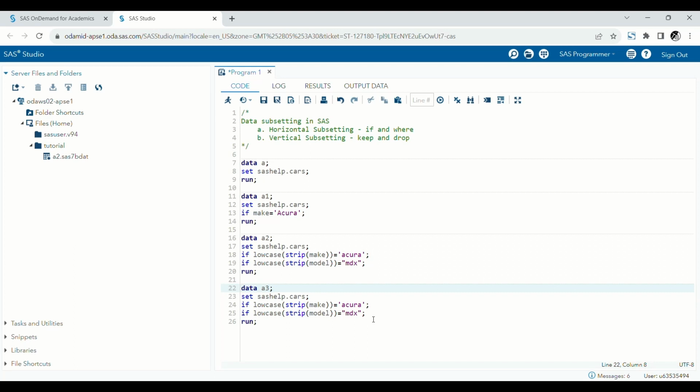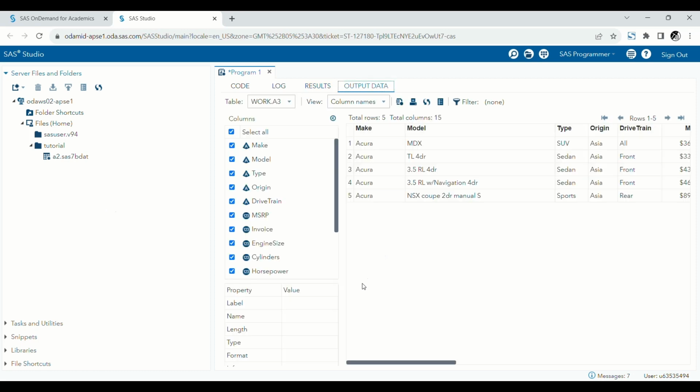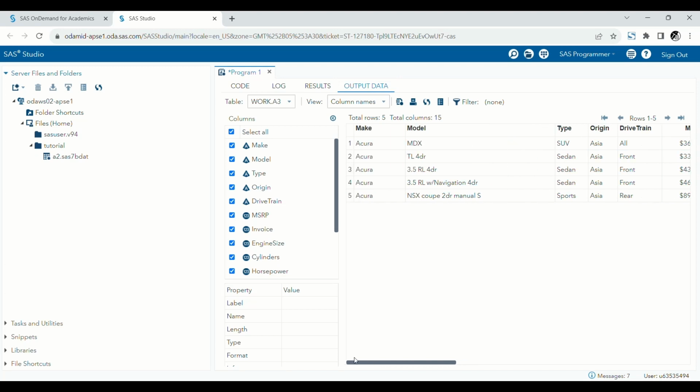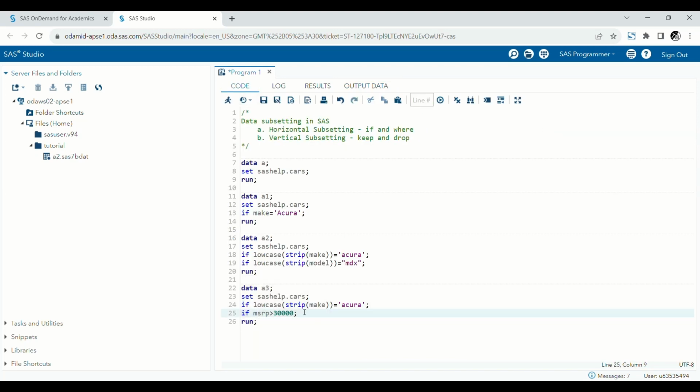Make is Acura, and here we have MSRP. MSRP is nothing but an amount variable, and we say I need all the records where make is Acura and MSRP is greater than 30,000. So we can simply add it like this. And now if I run it, I'll get all the records where MSRP is greater than 30,000. Similar to this, if we want, we can also use less than, or greater than equal to, or less than equal to.